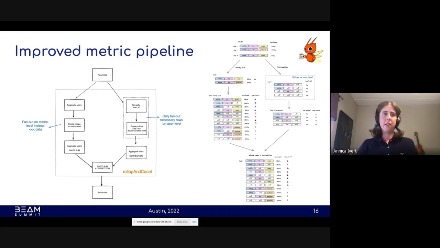So the actual new implementation of the pipeline would look something like this. So we are reading the data, and then there's 2 branches. So on the left-hand side, we are doing what I call here the naive sum. So we don't care about rollups at first. We just create the metric, and then we just append the rollups to the metric. And when we had the metric, we lost all user level information. So we are double counting things.